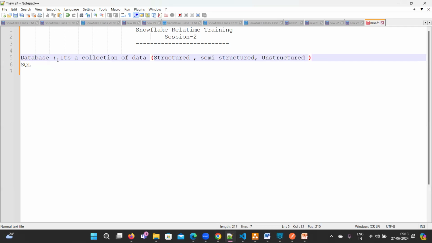So that we are going to call it a database. It's a collection of data. Okay, it's very important. What is a database? A database is nothing but a collection of data.